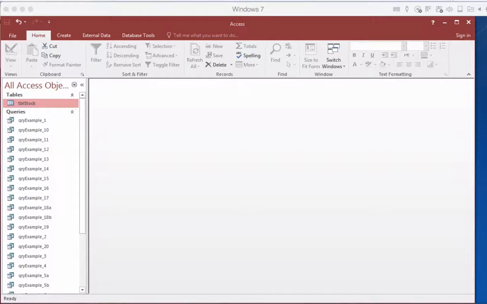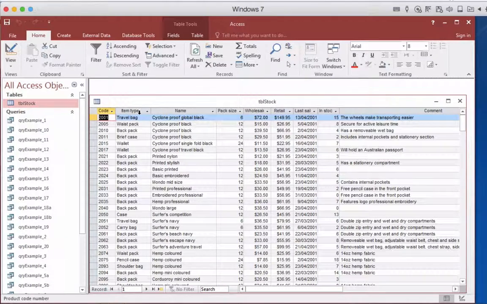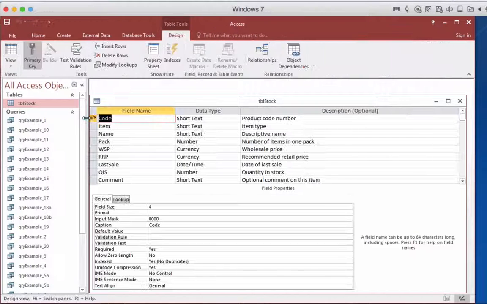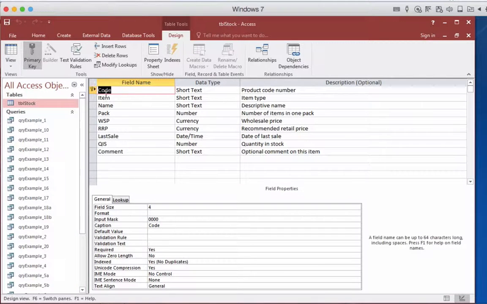In this session we're going to be looking at how we can select fields for a query. To do this, first of all we need to know what fields are in our database. To find out, open up the table in its runtime view, then right mouse click the table, and you can actually open the database up in its design view. In this view here, we can actually see all the fields that are within this database.